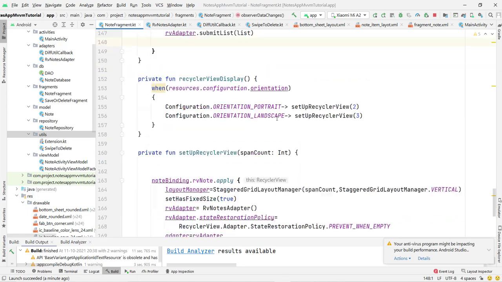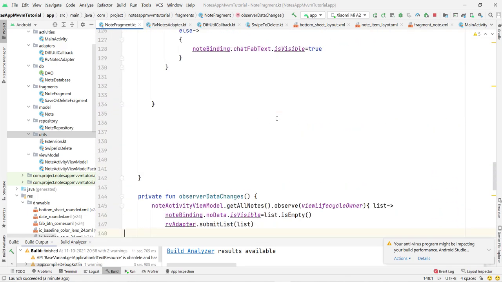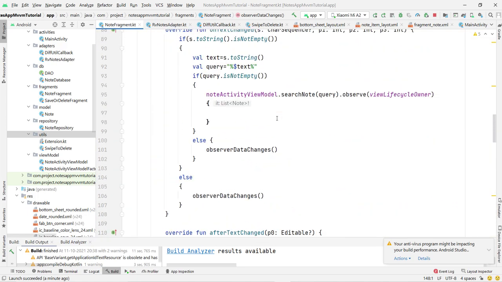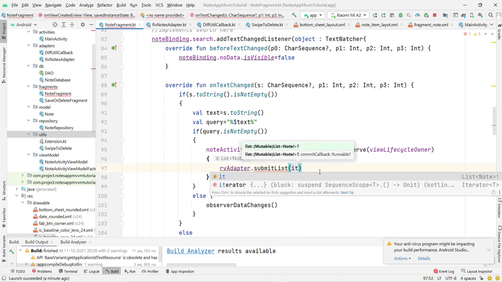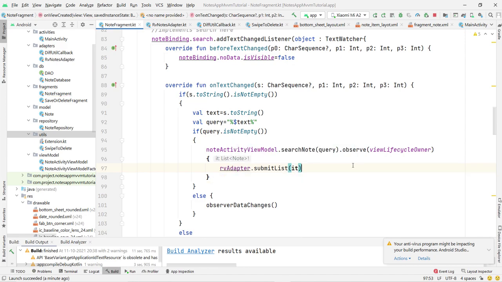So open your node fragment. Why is searching not working here? Because you can see inside our node activity view model, if we are searching, we are getting something, but I am not passing that thing to our recycler view adapter. So for this you have to simply type here rvAdapter.submitList and simply pass it. That's it. So this is also done.